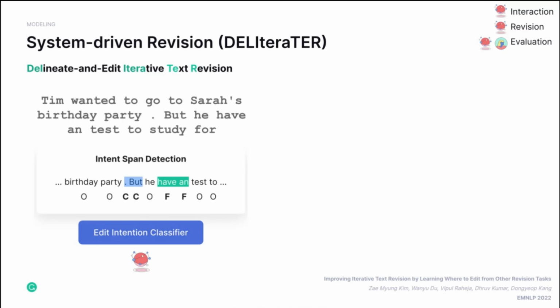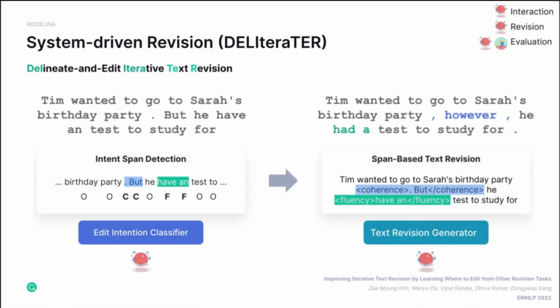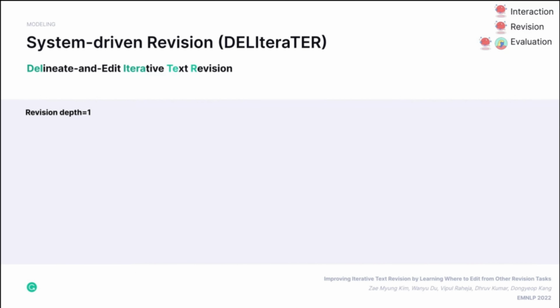And then for the predicted sentences or spans that need revision, a text revision model, which is essentially a generative model, will make the actual edits, and that leads to a new document revision, which leads to a new version of the same document. So here we see that given a document with, let's say, n sentences, we take a context window of k sentences.